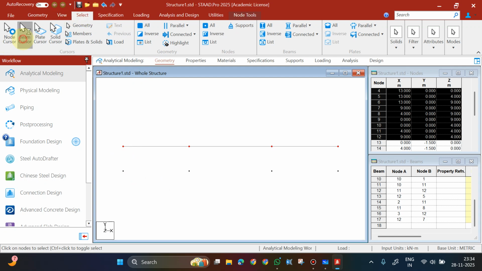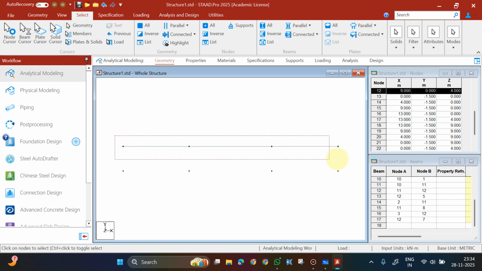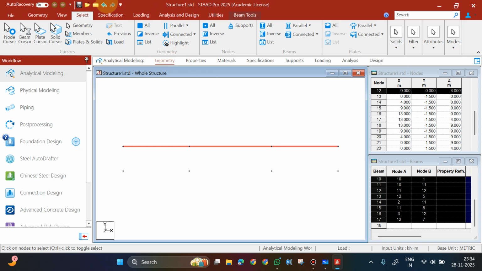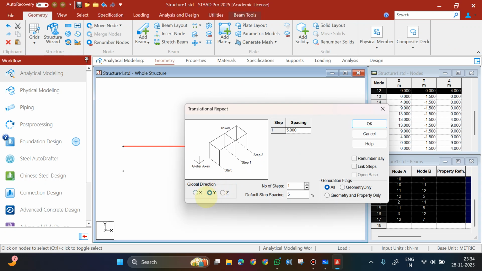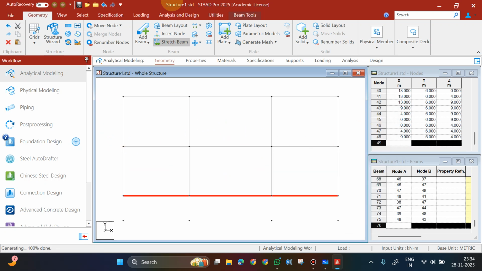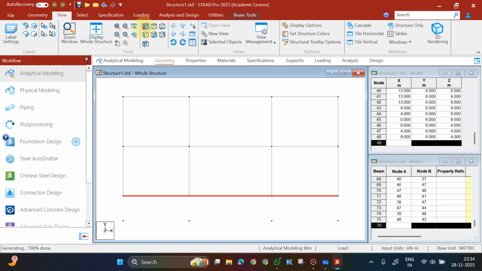Similarly, if I wish to copy the beams and nodes all together to the upper floors, select your beams and nodes. Under Geometry, you have the translational repeat option. Click on translational repeat and select in which direction you wish to copy. How many steps? That's 2 steps, but at a spacing of 3 meters each. So the spacing changes. Click on link steps. You get your columns, and this is the structure. Let me show you an isometric view.